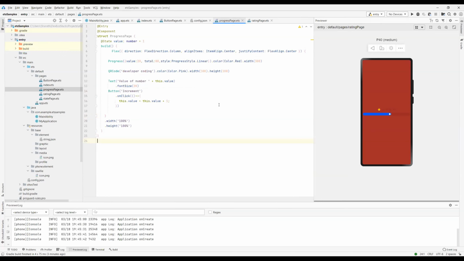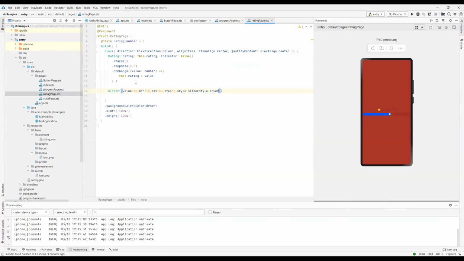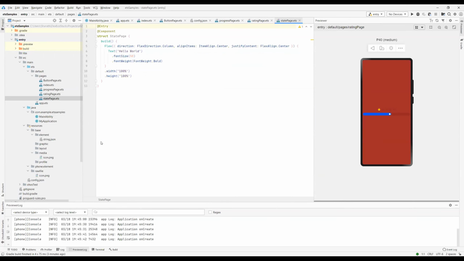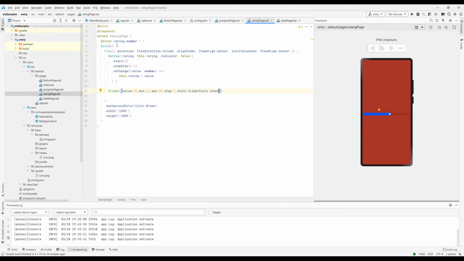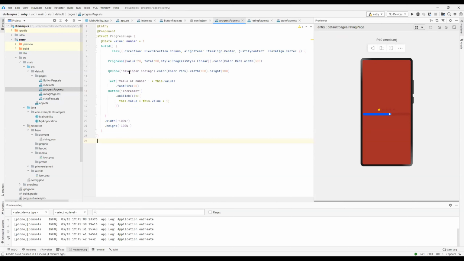Then we came to progress bar. Then we also understood QR code. We saw dividers. We saw blank. Blank didn't work as per how we expected, so we need to come back on blank. We'll come back on that. Then we saw rating. We understood slider. And we also got an introduction of what is state. State we understood using rating, and we also saw state in this button, how state works.